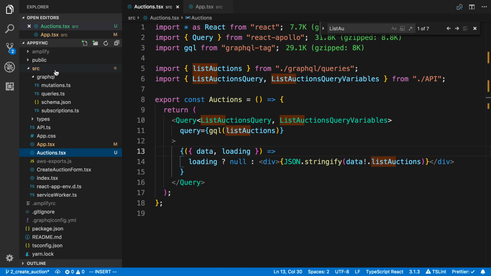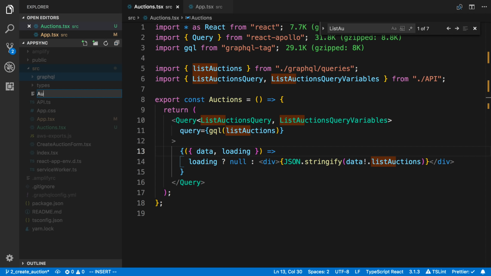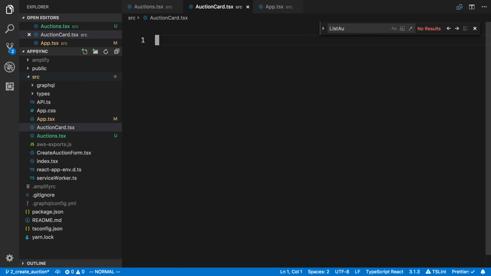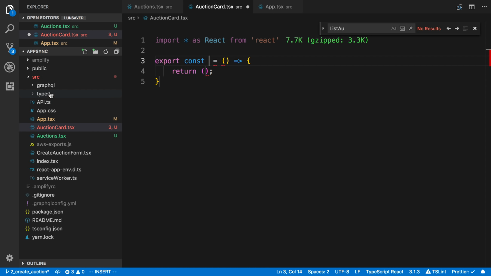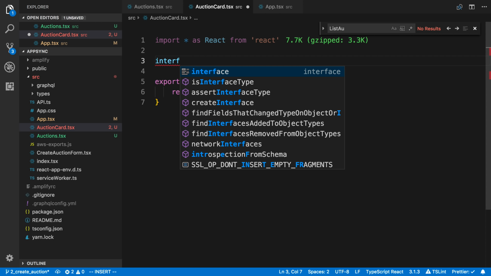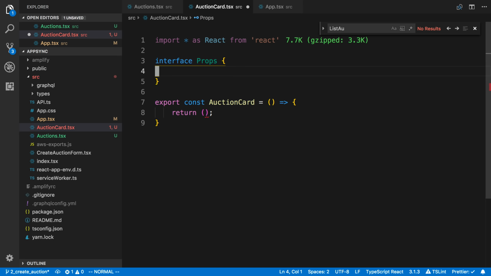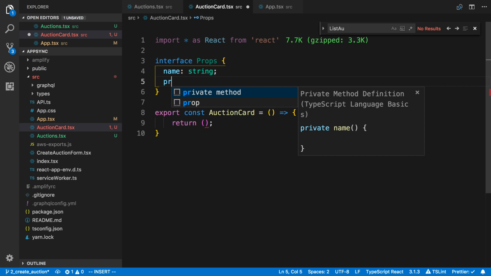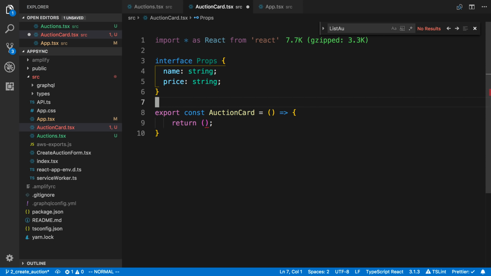I'm going to create a new source auction card.tsx. Now I'm creating quite a few components kind of just in the source folder. We're going to make this into kind of individual features or group them into folders in a little bit here so we don't get this too out of control. But here I'm going to create an auction card, and this is going to be an interface. I'm going to say props. And here I'm going to take a name, which is a string, and I'm also going to take a price, which is a string. Well, actually, it's a number, my bad.